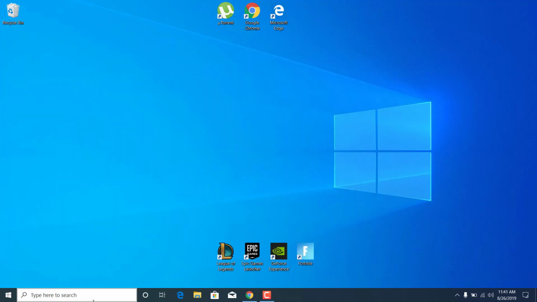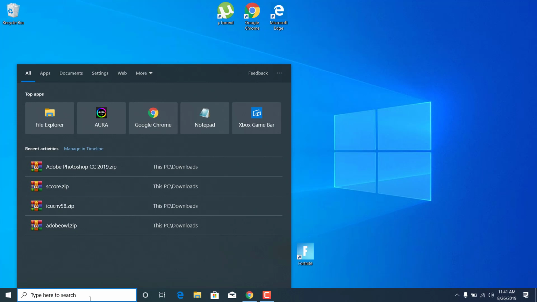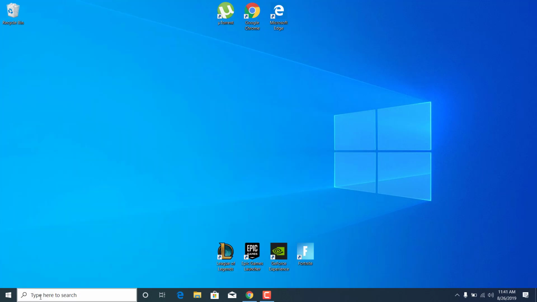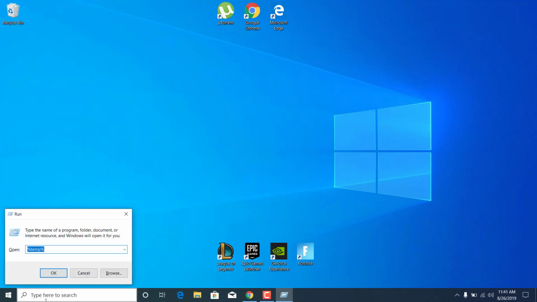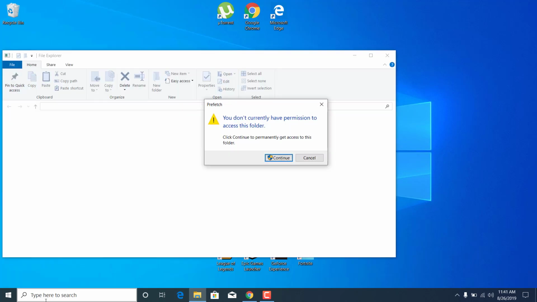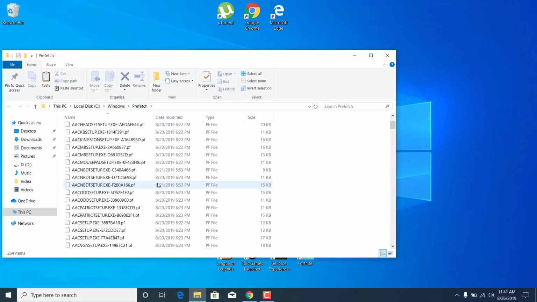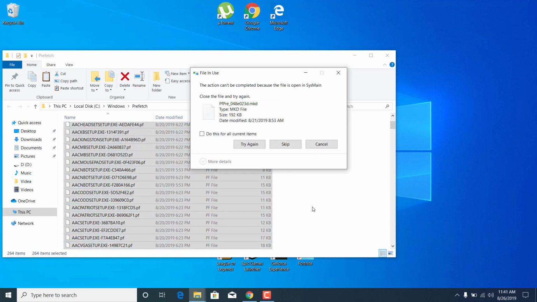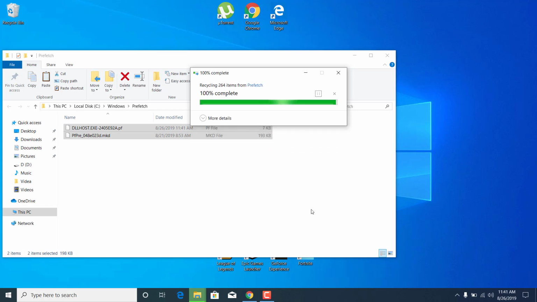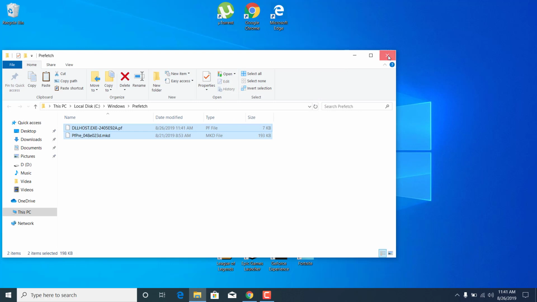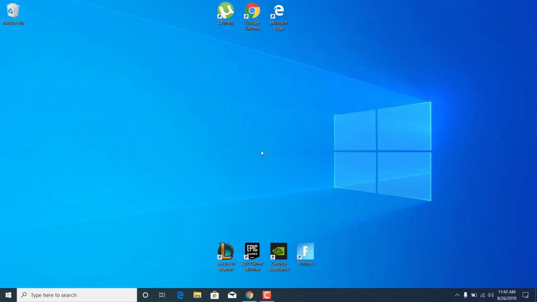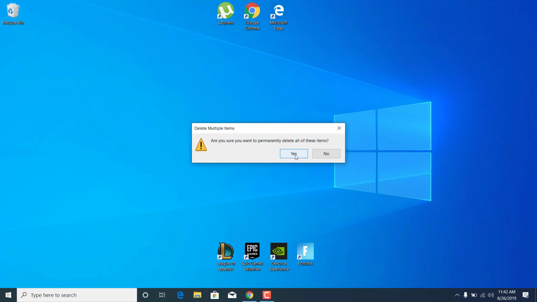So the temporary files folder is basically all of the files that your computer doesn't really need anymore but are stored there. Now what you want to do is click on the search bar, type run again, open it, and now what you want to type is prefetch. Click on enter, click on continue, and now select all of the files by Ctrl+A and delete them as well. You can just skip the files that won't get deleted. Okay, you can now close the prefetch folder. This is all of the files that your computer doesn't need as well, so don't worry, this won't mess up your PC. And now just right click on the recycle bin, click on empty recycle bin, and click on yes.